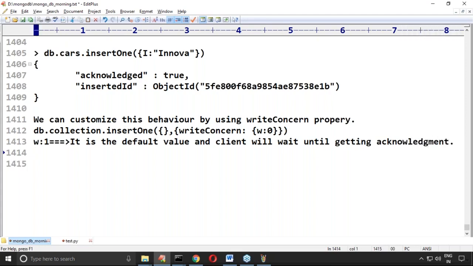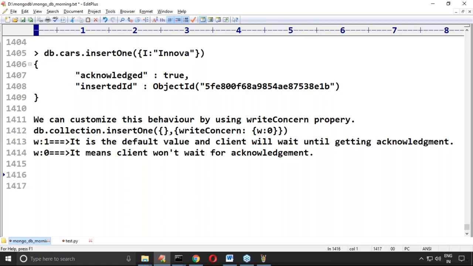W is 0, what is the meaning of this one, sir? It means the client won't wait for acknowledgement. Automatically performance will be improved or not? Yes. 0 means do not wait for acknowledgement, 1 means wait for acknowledgement. As of now, just be aware. So what is the default value for W? W is 1. That is the default value for W, right?